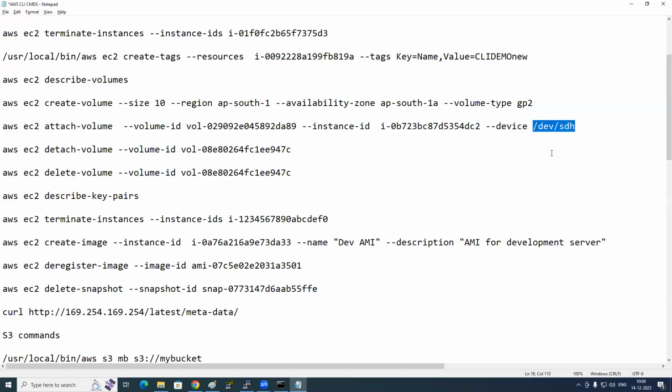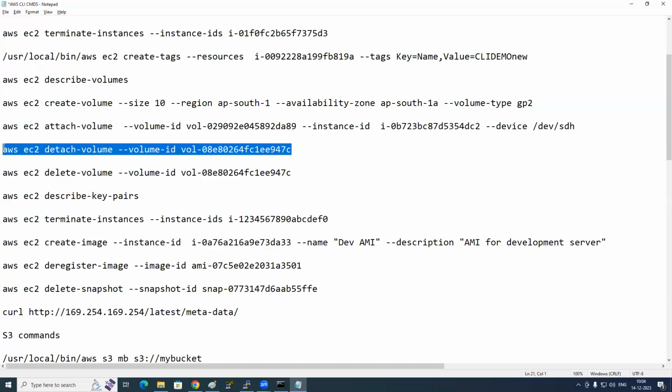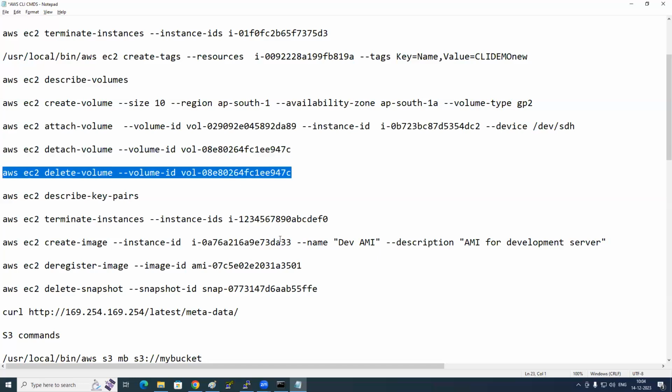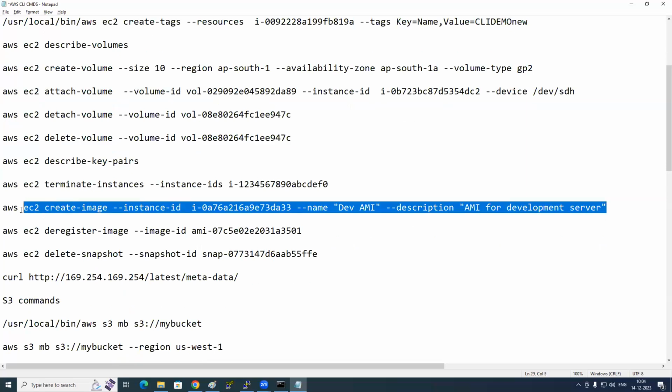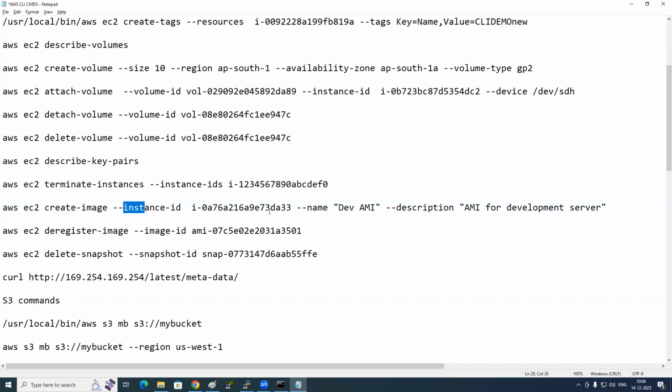This one is a root volume or additional volume? Additional volume. Very good. This one is for creating an image. So from where do you create an image? What is the source? You want to create an image. From where do you create an image? EC2 instance, no? So you need to give the instance ID of that where you want to create an image.